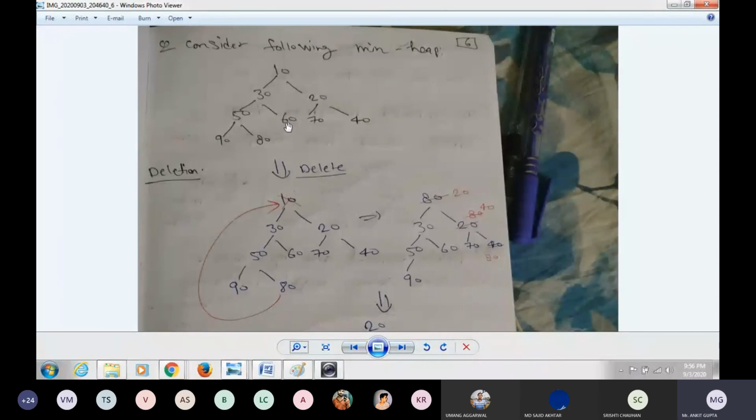Suppose I have to insert 65. In the tree, first of all I will insert 65 here on the left side of the 60, because I have to follow the property of a complete binary tree. So I will store 65 here. Then I will apply build min heap or max heap. So I will apply build min heap, and I will check from the bottom to the top.